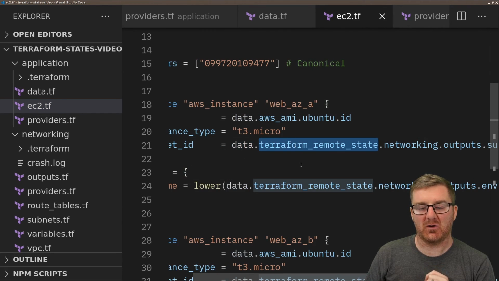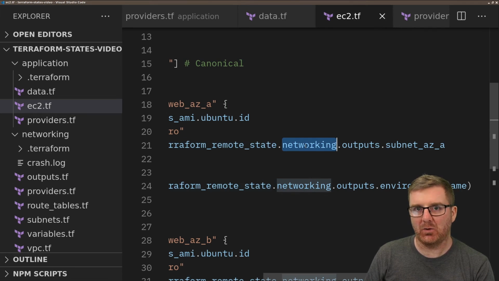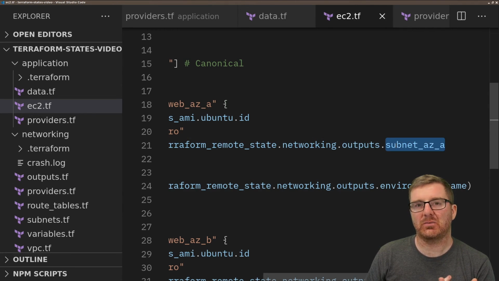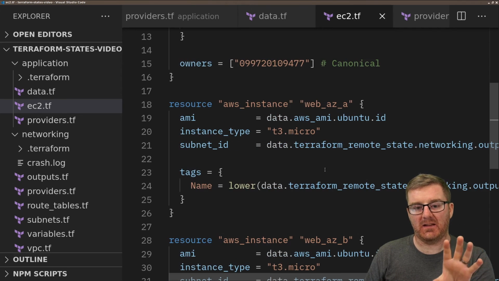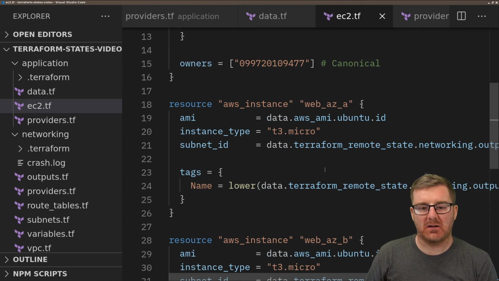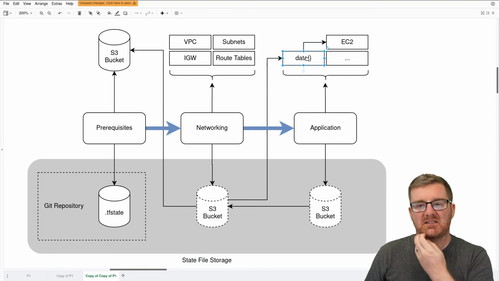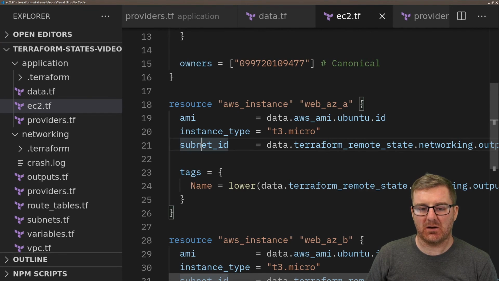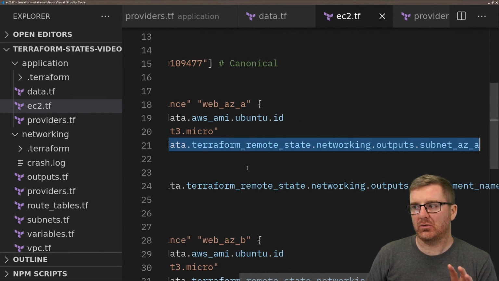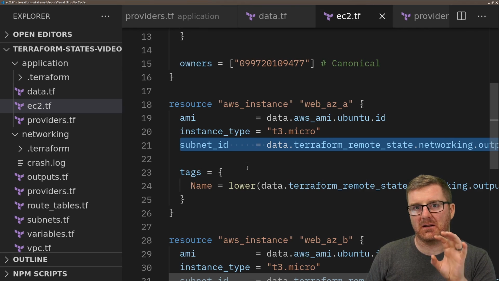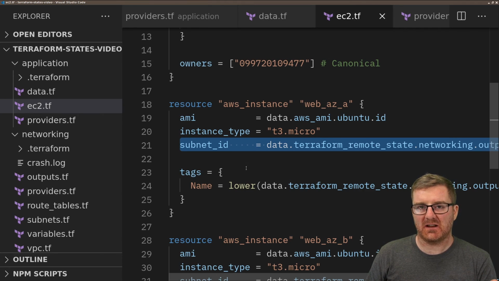It's the terraform_remote_state. That's the type. We called it networking. We want to access the outputs, and we want to access subnet AZA. So that there is the code equivalent to that entire graph that we saw here with everything in place. That reference here going into the EC2 instance is essentially this code here. That's that code right there. And that's how we access the outputs from the remote state. Hopefully that's clear. Hopefully that's simple.